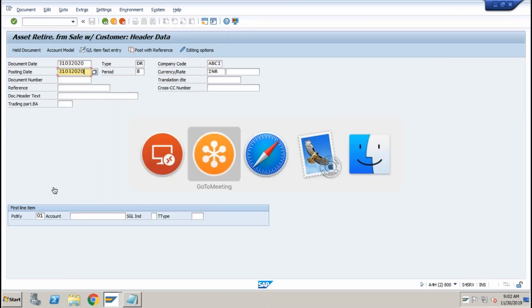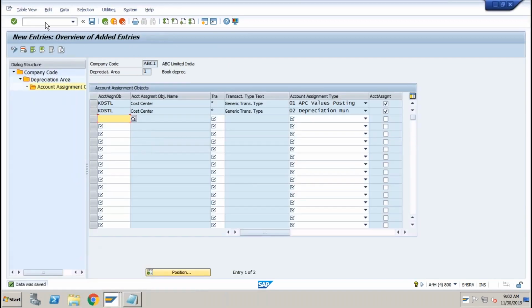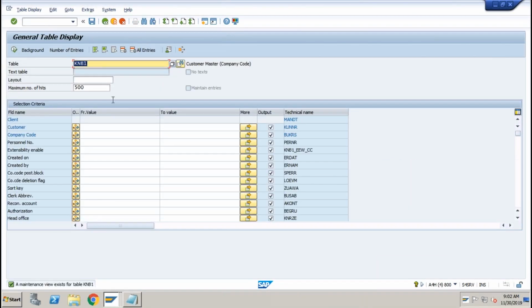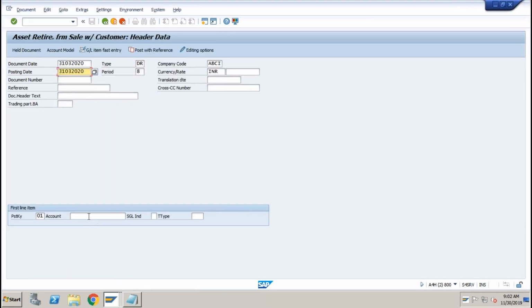Okay, and maybe I will check in the table which customers we have. So I'll go to SE16N. Customer table is KNB1. Okay, and our company code is ABCI. Let's see which are the customers available to us. These are the customers. I'll take this, Control C, and I will sell to this customer. So Control V. Okay, just press enter. Ignore the warning message. Keep on pressing enter.